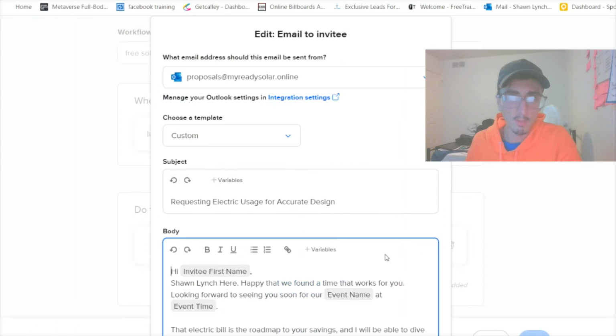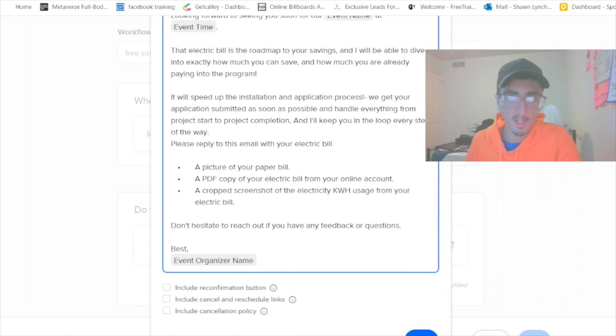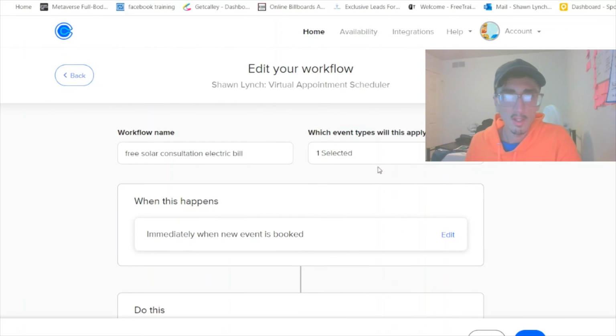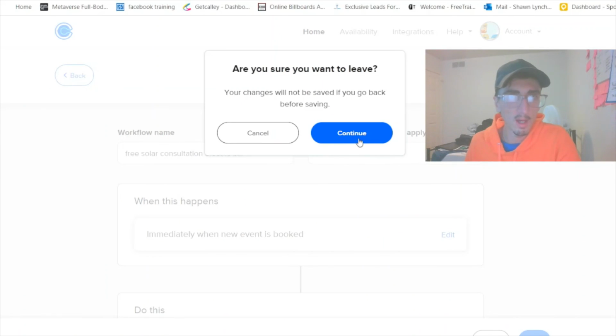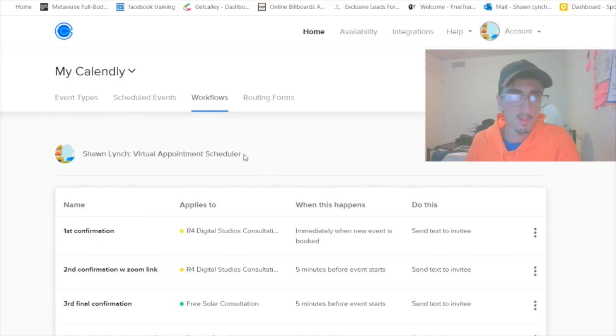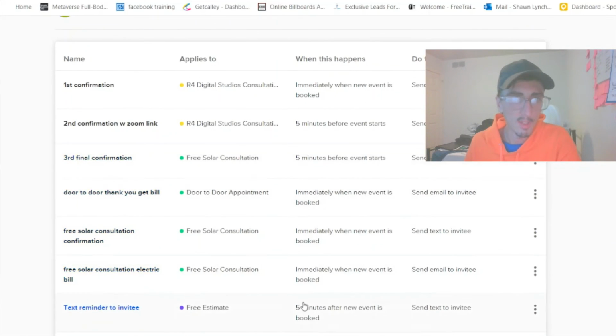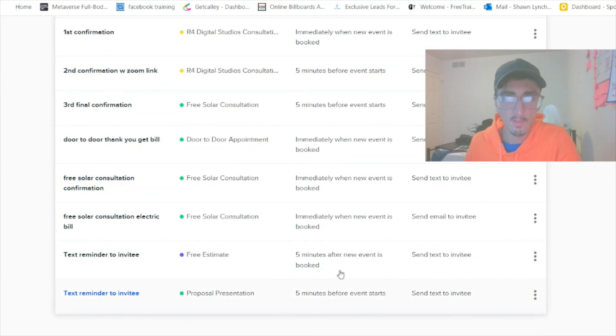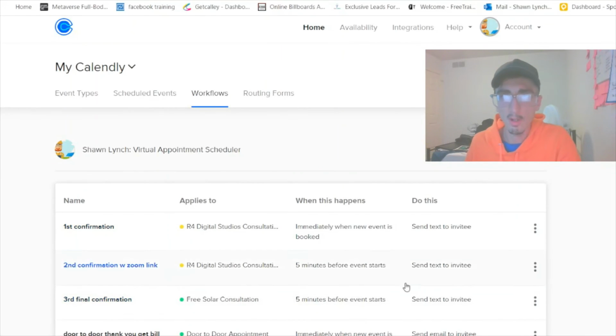So I just kind of went into details about how I'm going to get the electric bill. Instead of sending new leads to a CRM here, I kind of use this to confirm everything. And once it's all confirmed, it'll go into a separate CRM.